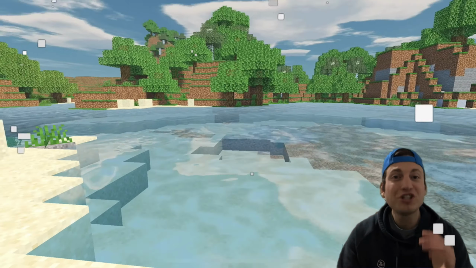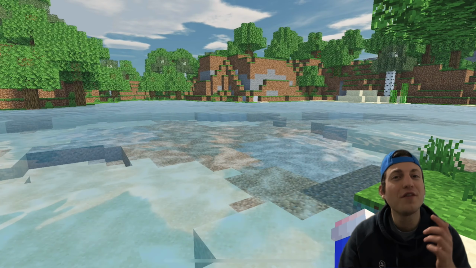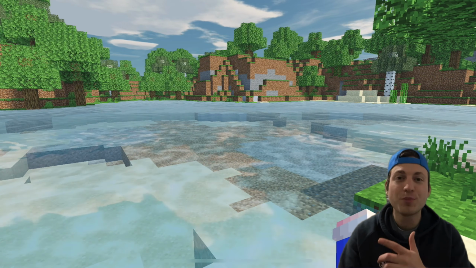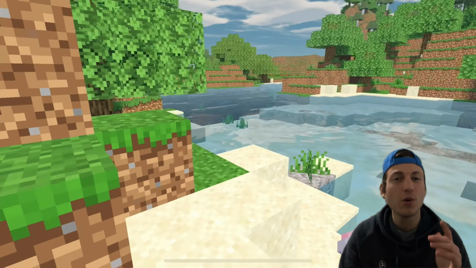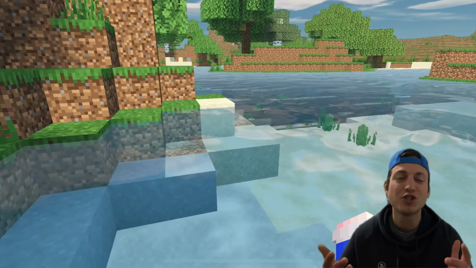So I was originally going to showcase this shader in my last video, which was the Realistic Code 512 POM texture pack for Minecraft Pocket Edition. However, I kind of recorded the wrong shader, so I used the old version instead of the new version.